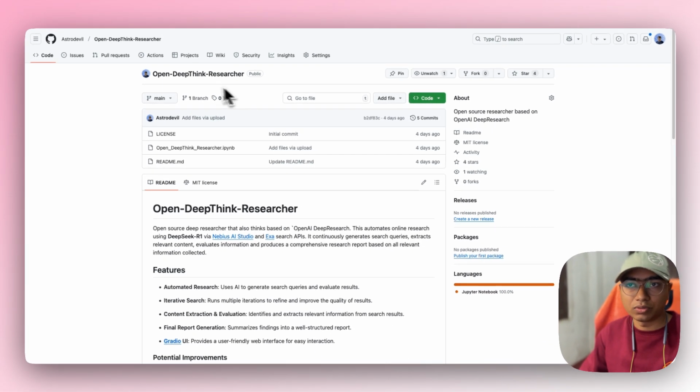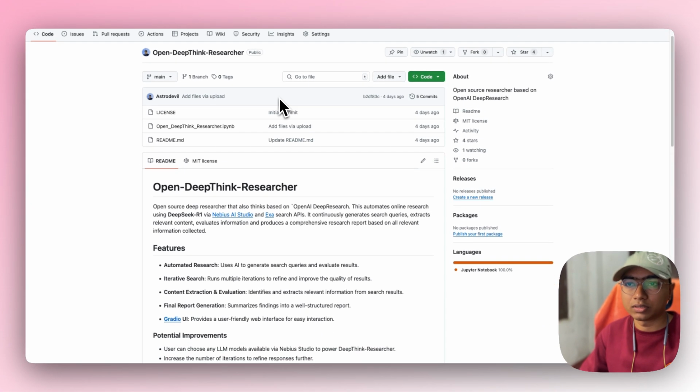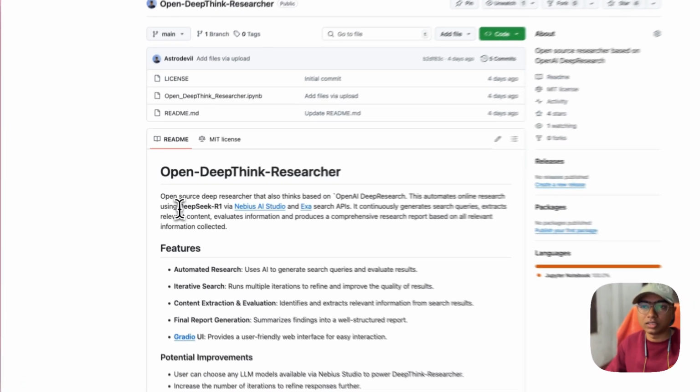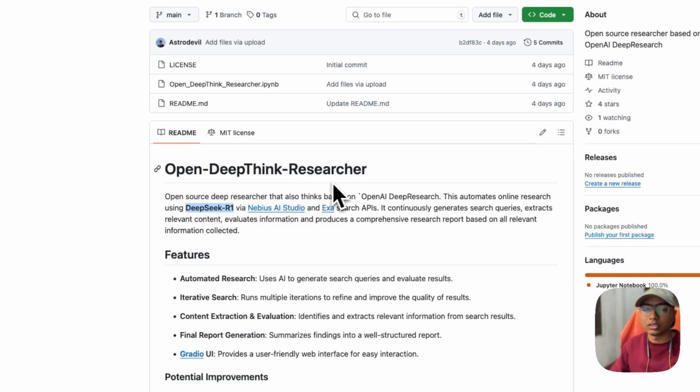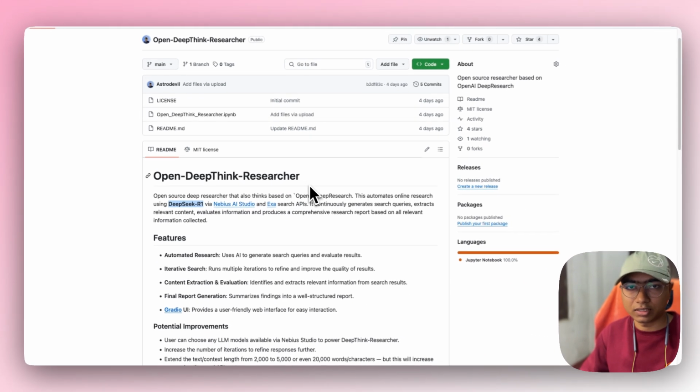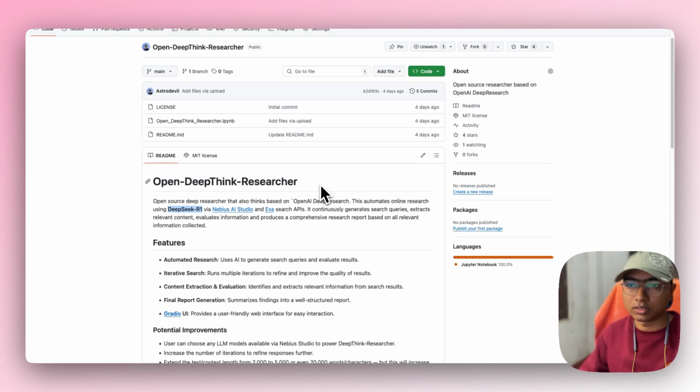Now I am introducing Open Deep Think Researcher. It's the same thing, but with the power to think for more minutes, I guess, or you can say more seconds. So I'm using basically DeepSeek R1 for this researcher, and you know DeepSeek R1 takes time to think and iterate. For this researcher, I am using Nebius AI Studio for the inference of DeepSeek R1 and Exa Search API to perform the search and get the latest information for the LLM to make a final report.